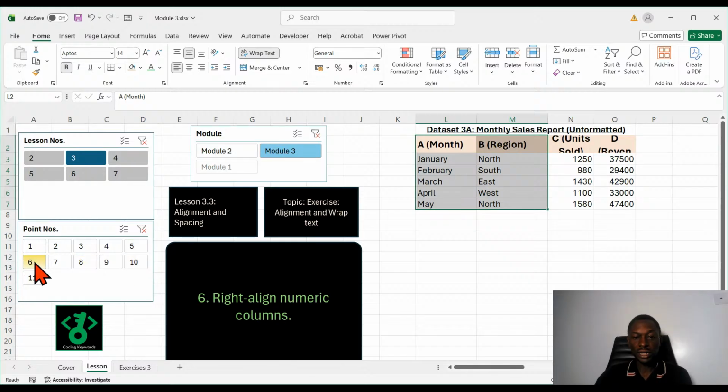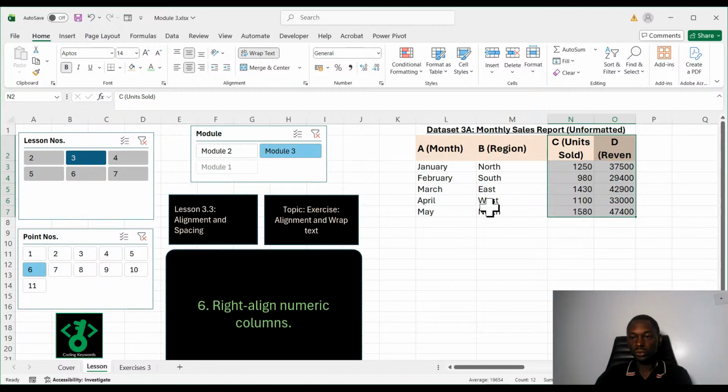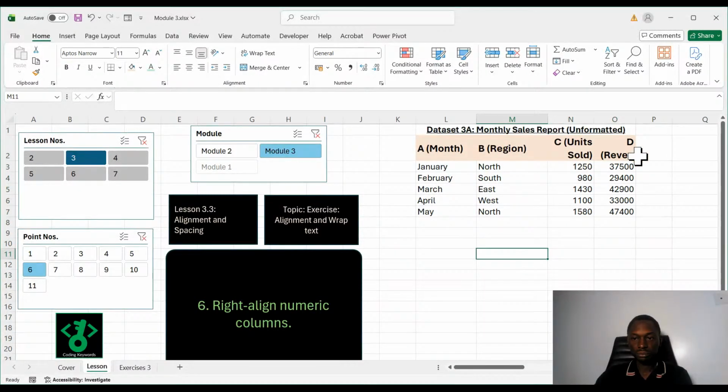And next up is right align the numeric columns. Okay, so I'm going to come over here and select the numeric columns, units sold and revenue. We can see that these are numeric columns, and so I do right alignment there, and that has also been applied to the headings.